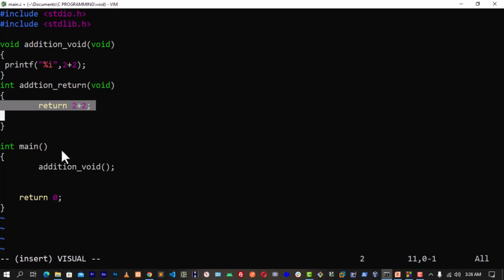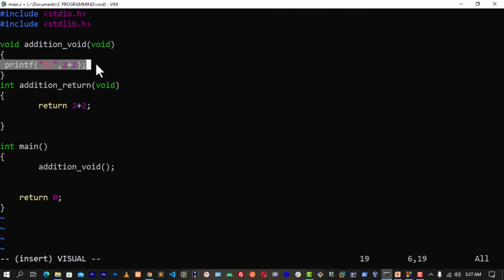Because my addition is not even correct. This addition return has the value of 4. So this return statement plus this 2 plus 2 is equal to 4. So this return statement returns 4, which is the result of 2 plus 2, and it returns it to the function name. But this doesn't return anything, it just prints it on the screen without returning it. That is why the void is there.